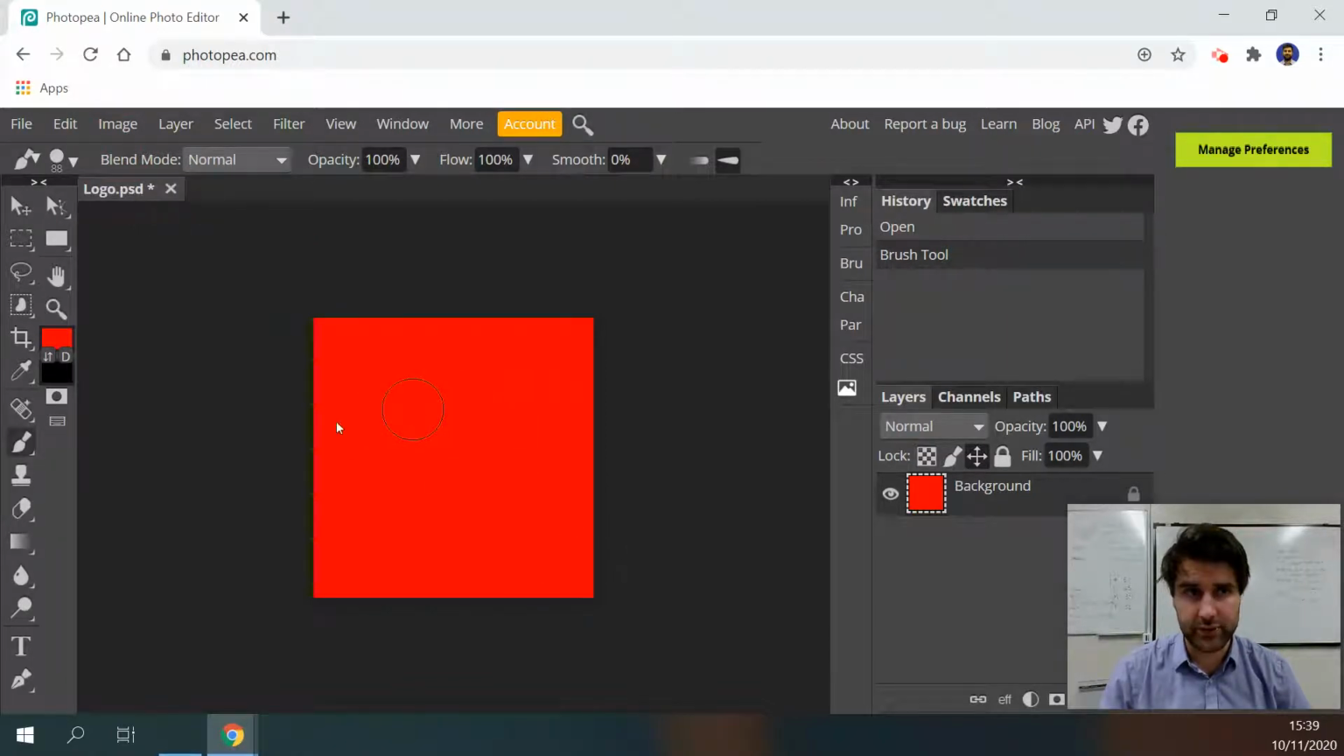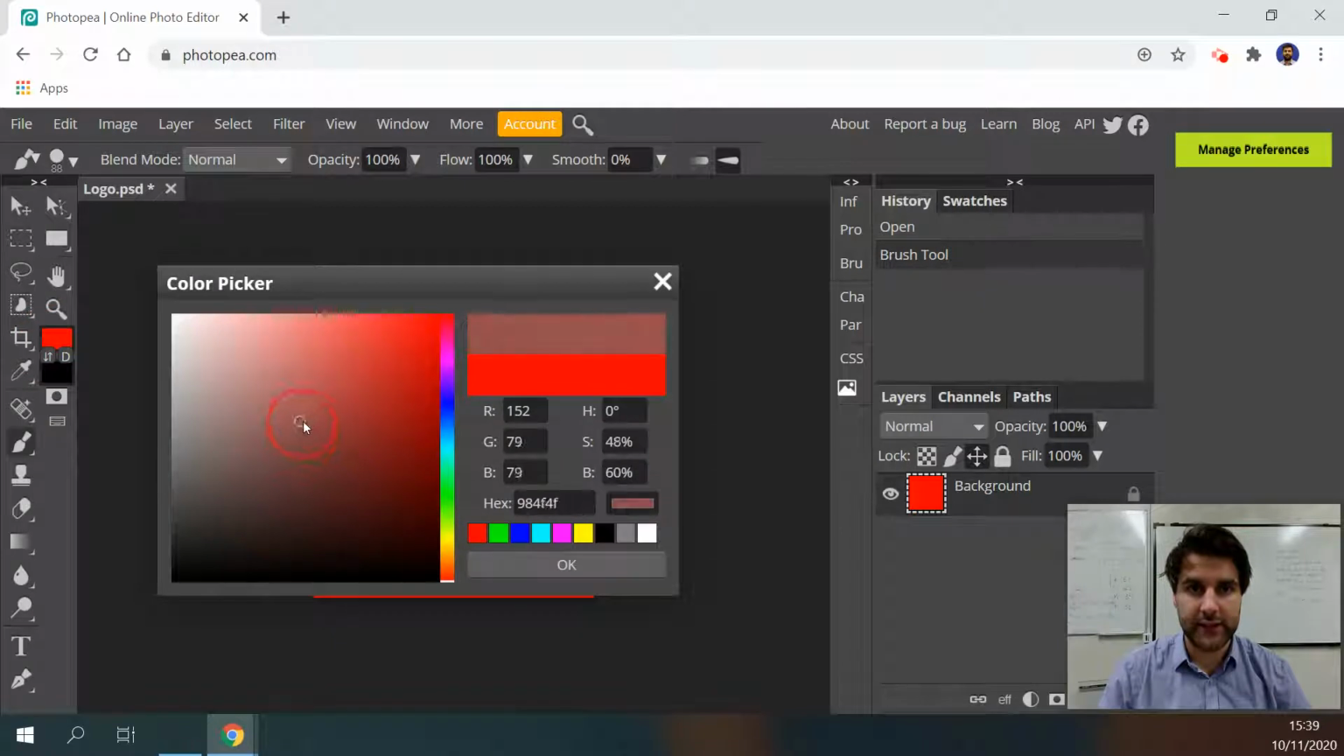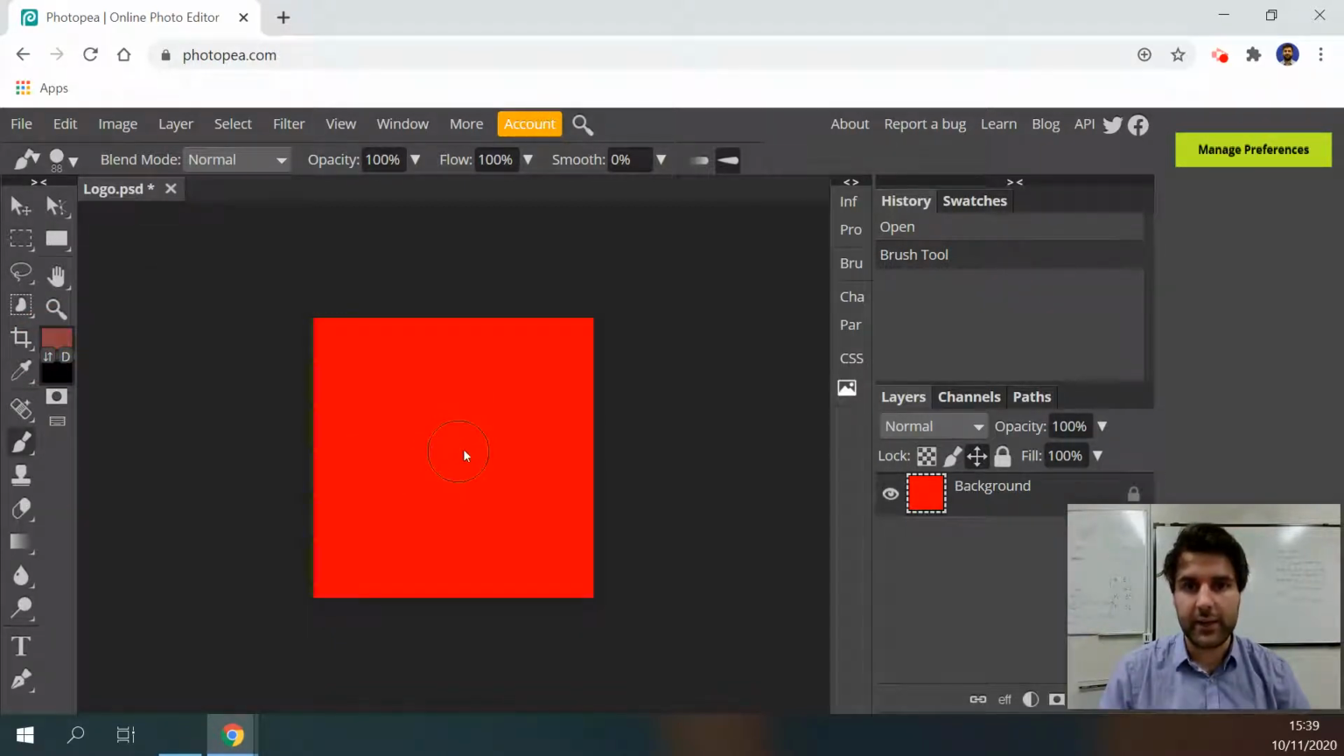Now I've got my brush tool here and I've given the background completely red. Now I'm going to click on this red color and choose a different color to use my brush. So maybe that color there, okay? And now I'm just going to brush over and I might do something like that. Okay, so I've just put in a little stripe there.